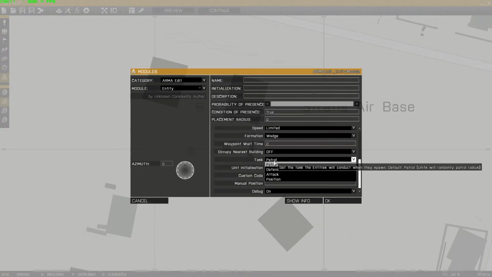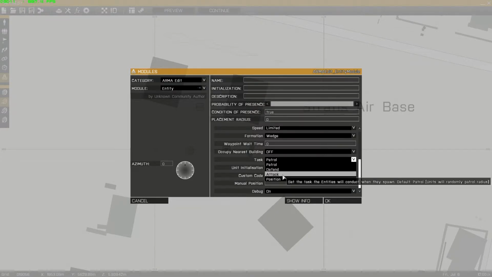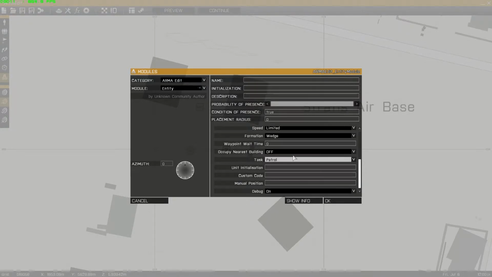And then this is the task I want them to perform when they spawn. So I can put defend, they'll defend the area they spawn in. You can attack the position. Position is, they'll just spawn in a set position. It's used for placing people specifically where you want them. So I'm going to set a patrol, so they'll do a random patrol around the hangar that they're at.